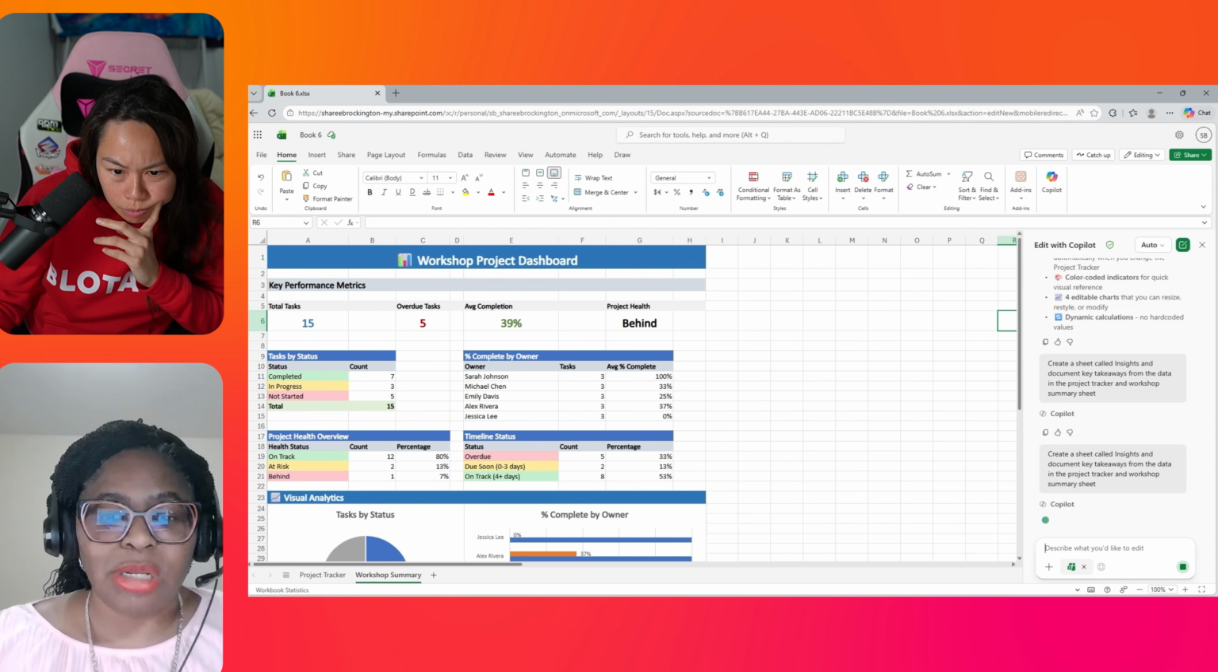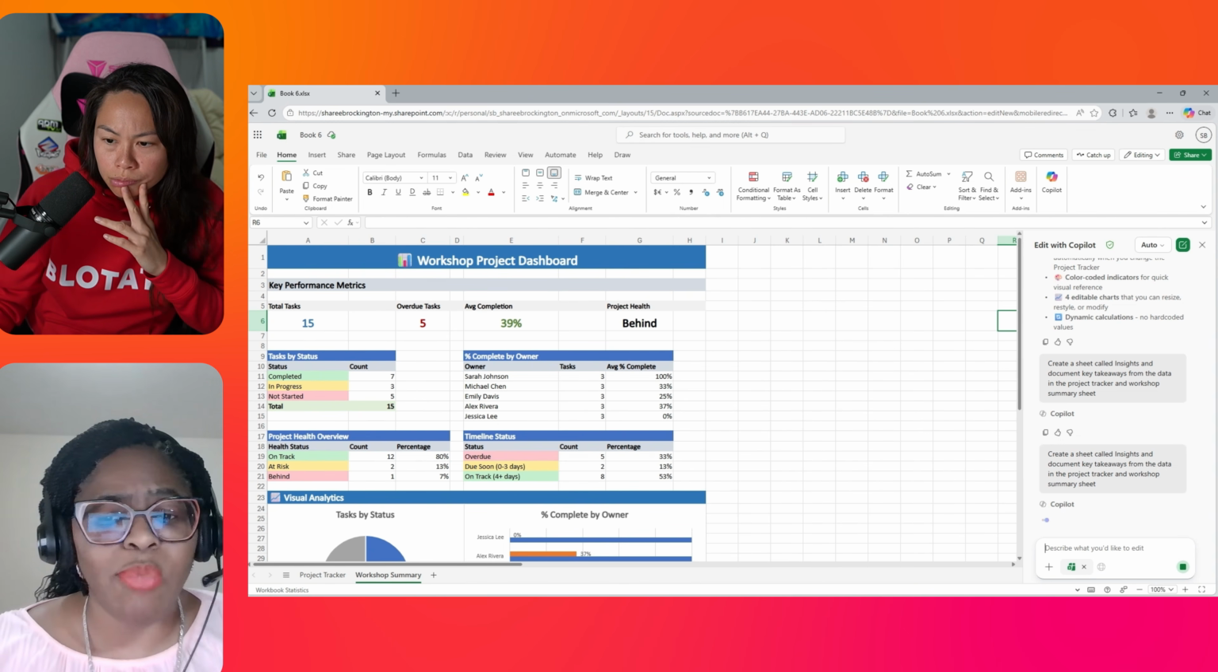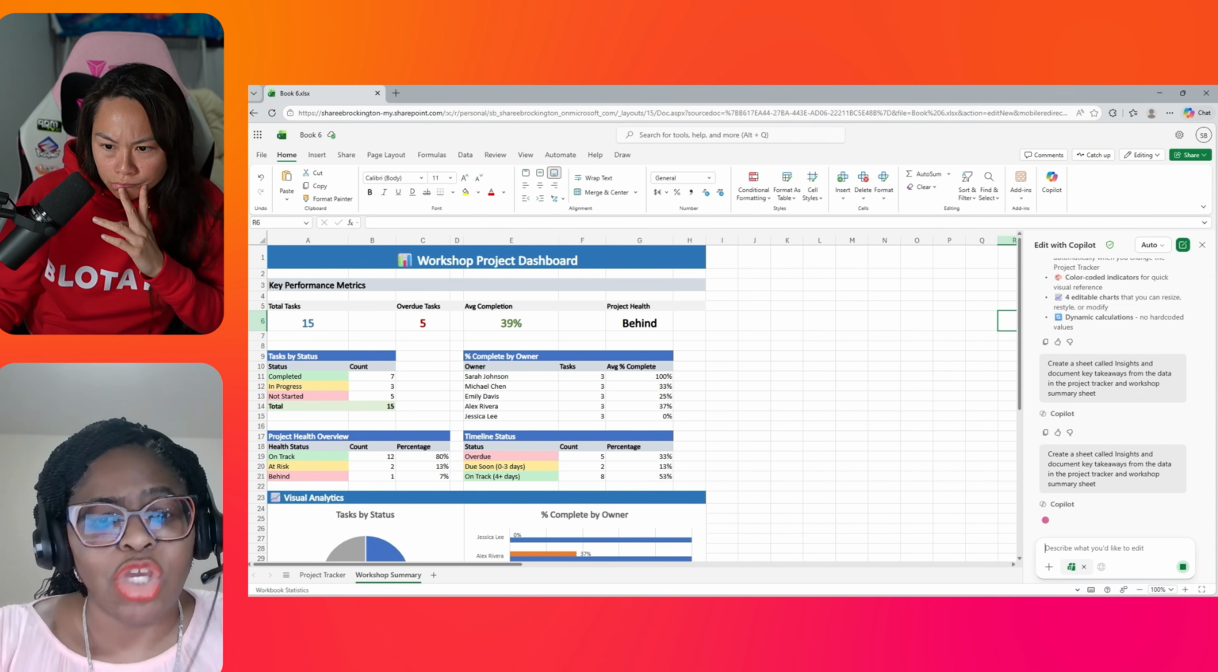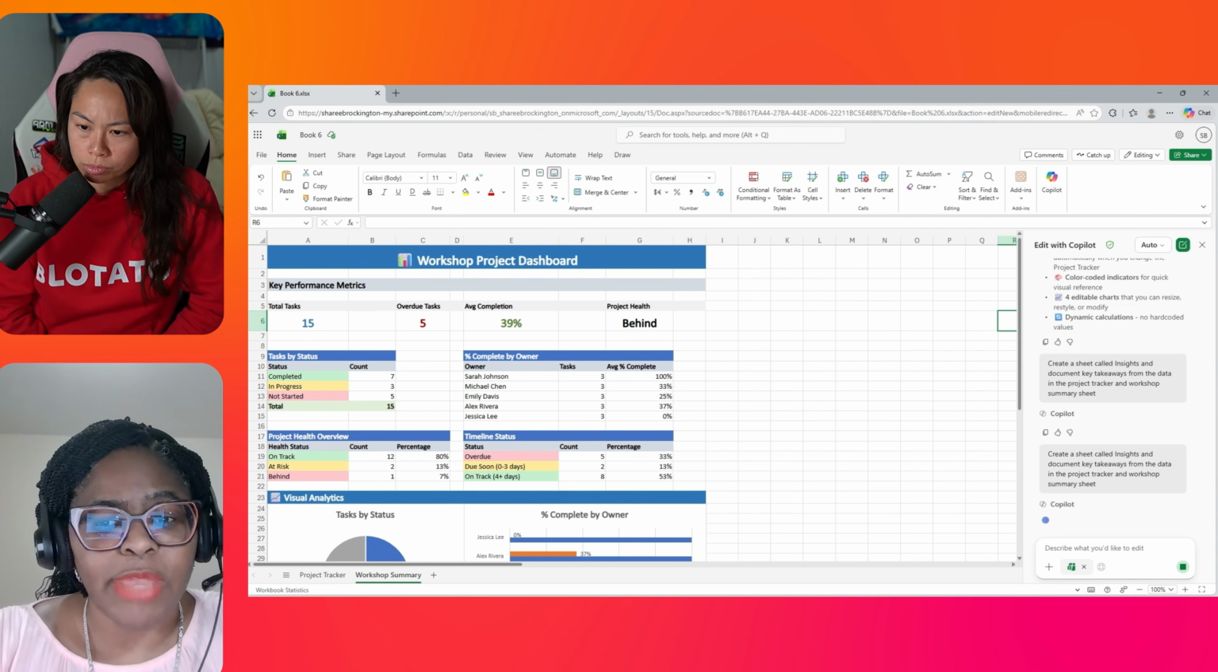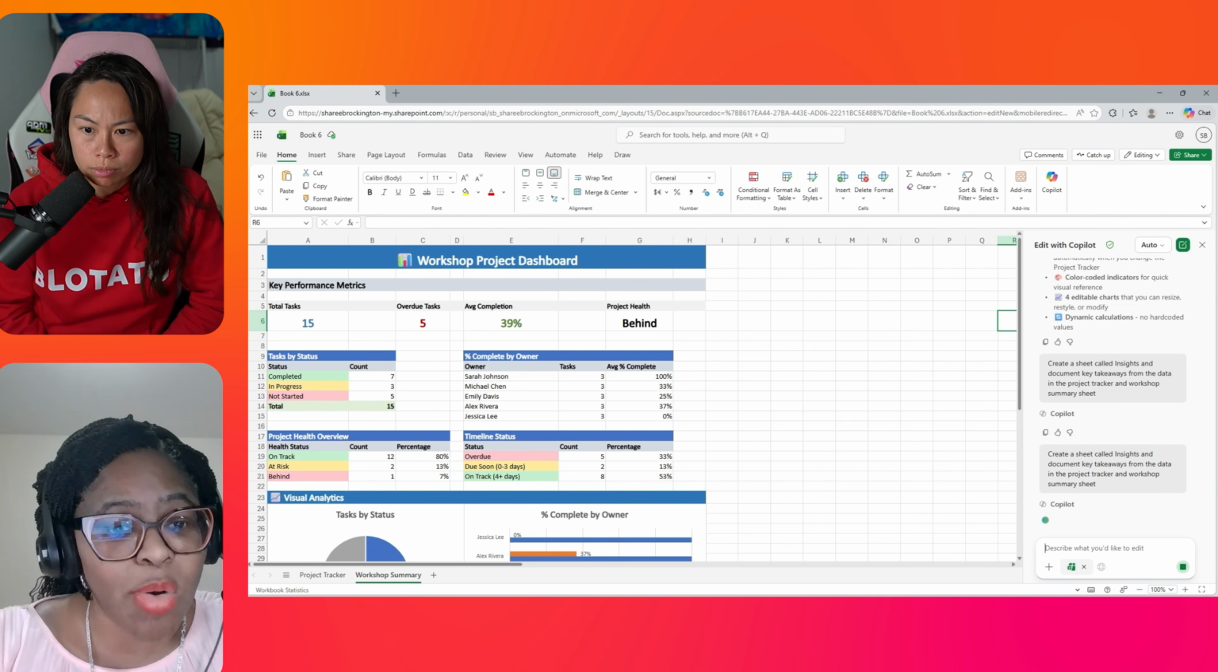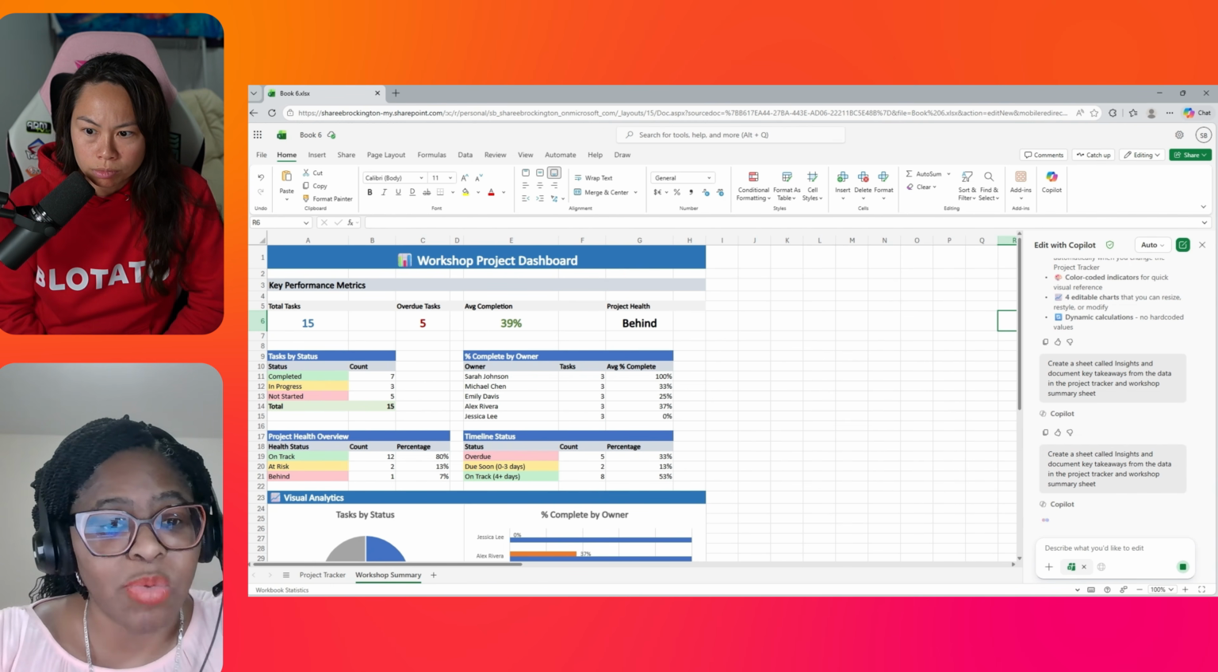And I want to mention that Copilot can do way more than just creating new sheets. Let's say you already have data. You can upload a file that has existing data, for instance, a PowerPoint or a Word file that has data within it.